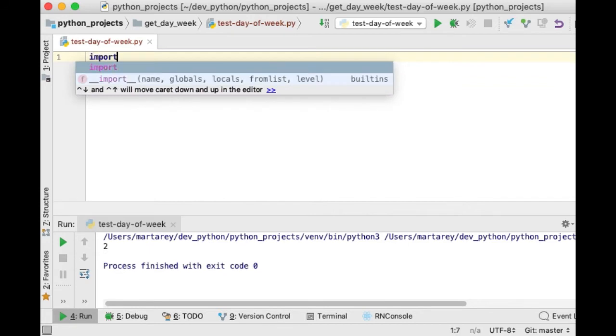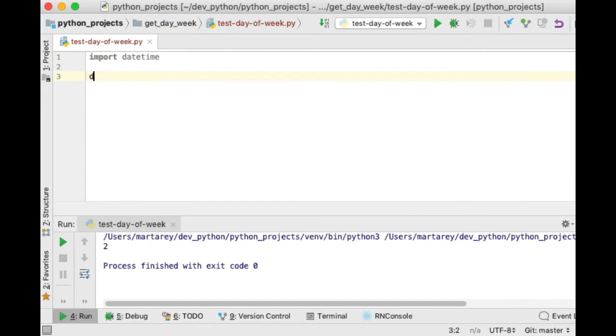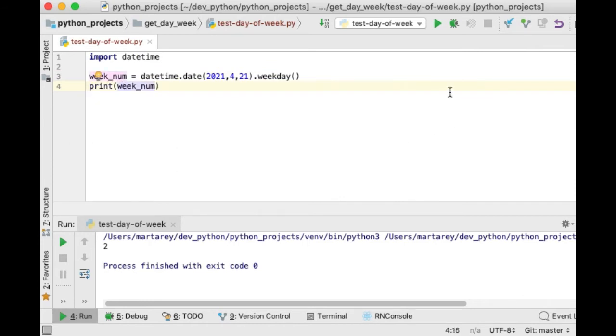First, we will import the datetime library. Next, we will create a date, for instance 2021, 4, and the day will be 21st, and now we will call the weekday method and save the result in the variable weeknum. So if we print this, we will get number 2, which represents Wednesday, since the array starts by 0.